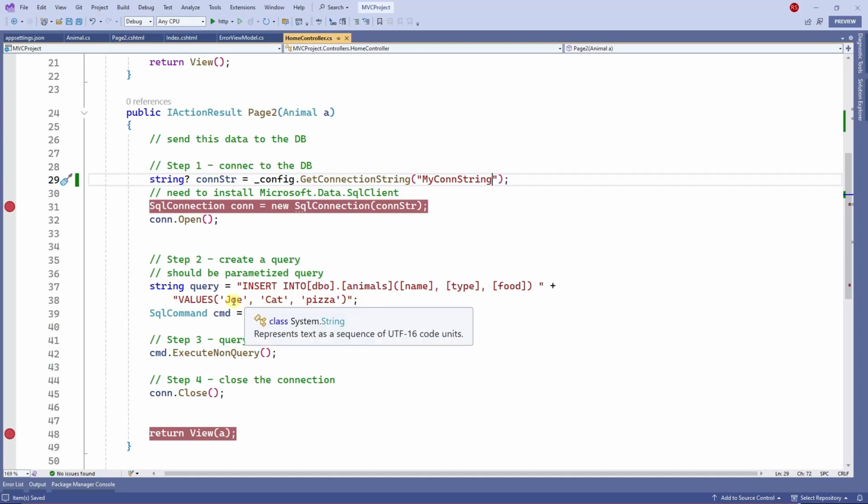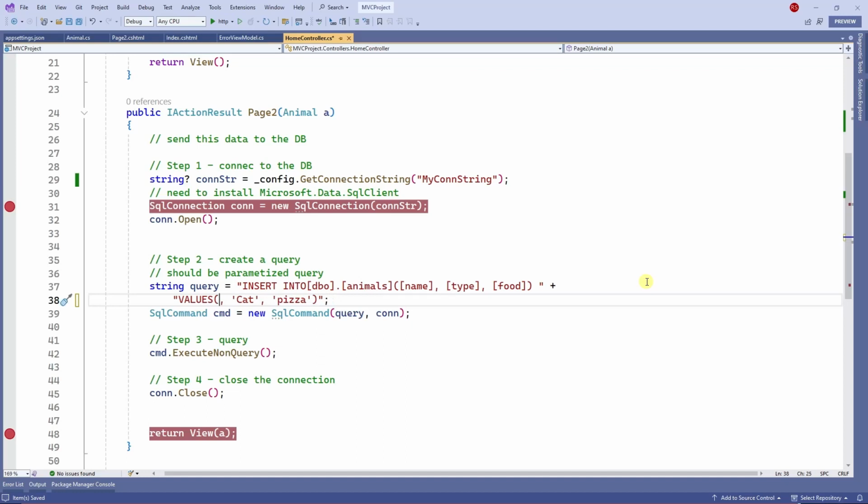So instead of Joe, I'm gonna delete that Joe, and I'm gonna put @name, and then instead of cat, I'm gonna put @type, and then instead of pizza, I'm gonna put @foods. Now notice that there is no single quotes here anymore. So what I did here is to create parameters instead of hard coding the value. So if I run this program as is, it's not gonna work because there is no values here.